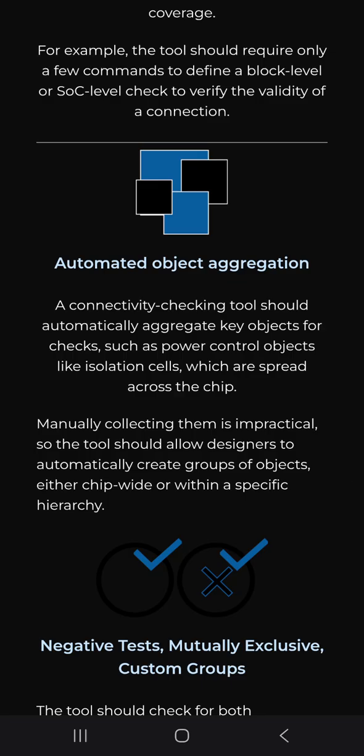Automated object aggregation. A connectivity checking tool should automatically aggregate key objects for the checks, such as power control objects like isolation cells, which are spread across the chip. Manually collecting them is impractical, so the tool should allow designers to automatically create groups of objects either chip-wide or within a specific hierarchy.